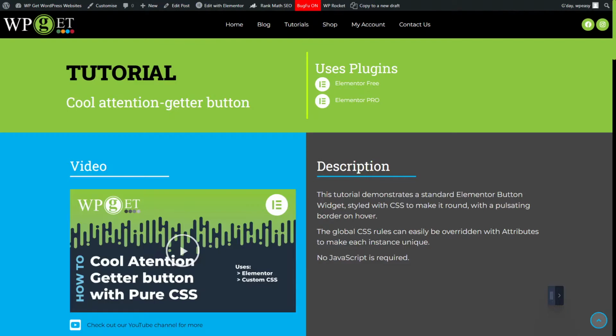All right, so in this video, we're going to make some cool little attention-getting buttons. We're going to make it with pure CSS. It's going to have some global styles, so if you just apply the styles, you'll get your effect that you like. It'll also be customizable for each button. So it's a really, really cool little effect, and I want to run through this now.